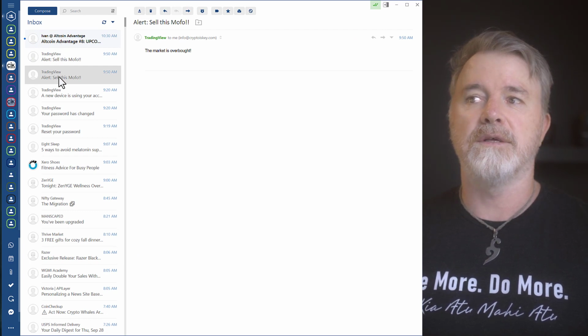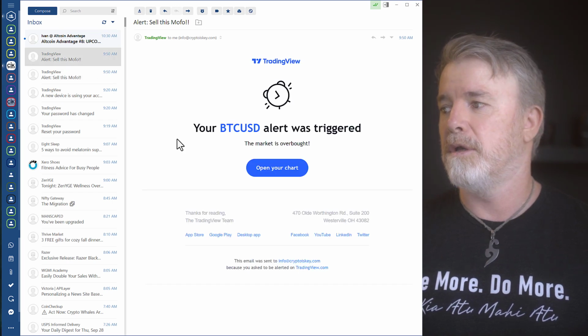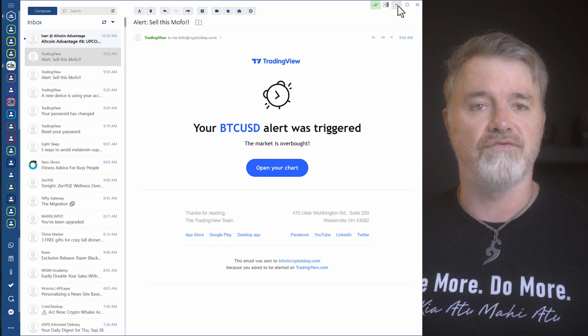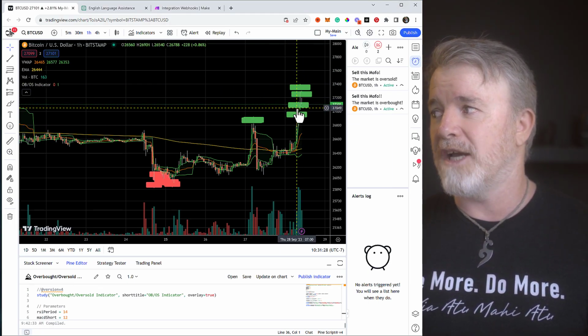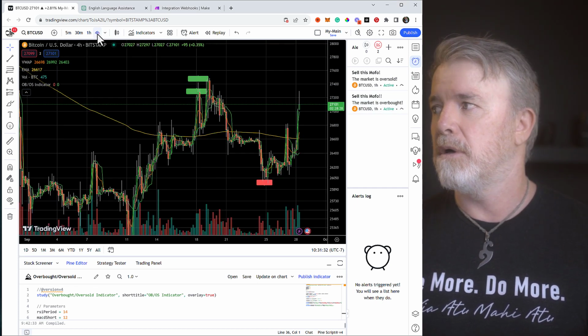You can see here, sell this mofo. This market is overbought, and then I got another alert right here. So you can open your chart and look at it straight there. And it happens really fast. Okay, so look, this is on the 1 hour. I set this for the 1 hour. But you can come to the 4 hour, right?